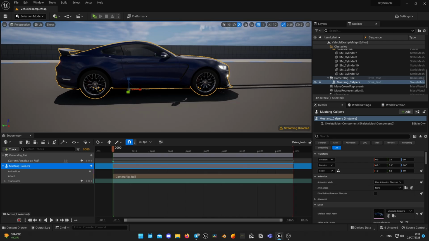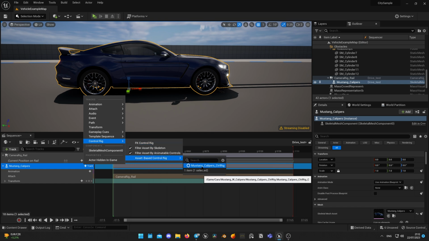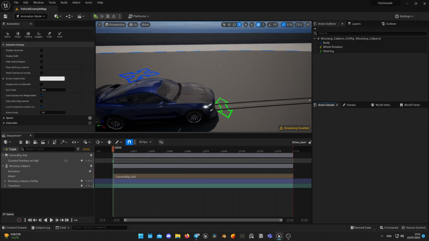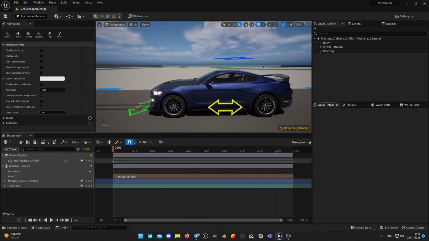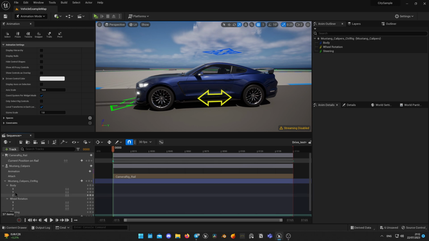Next step is adding control rig for our skeletal mesh. Click add track to skeletal mesh, select control rig, asset-based control rig. Unreal Engine will automatically switch to animation mode and display the controls. I have some basic setup with body, steering and wheel rotation. First I will start with steering and change it accordingly to respond to the turn.